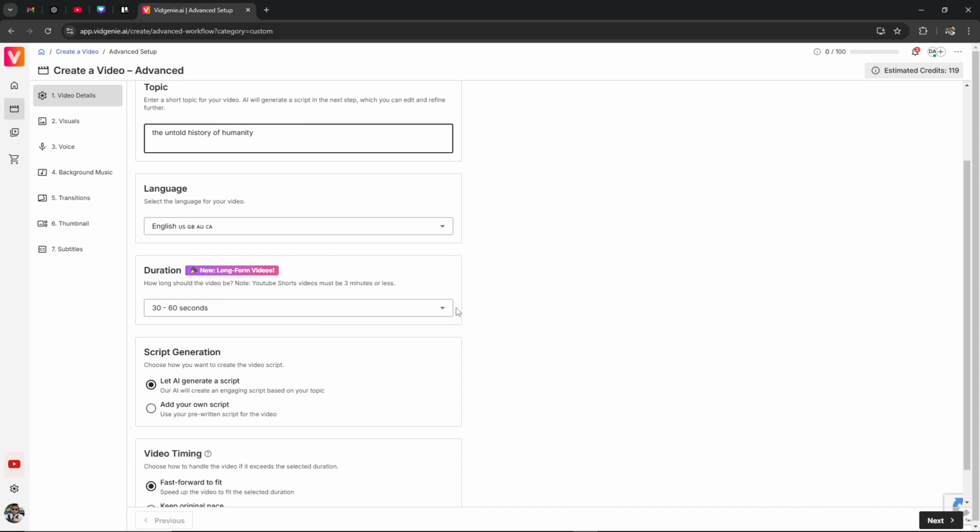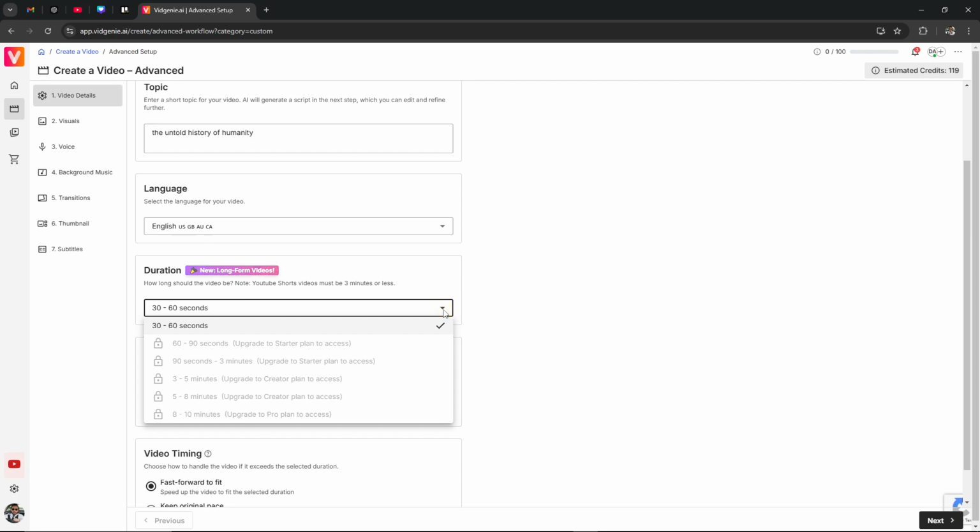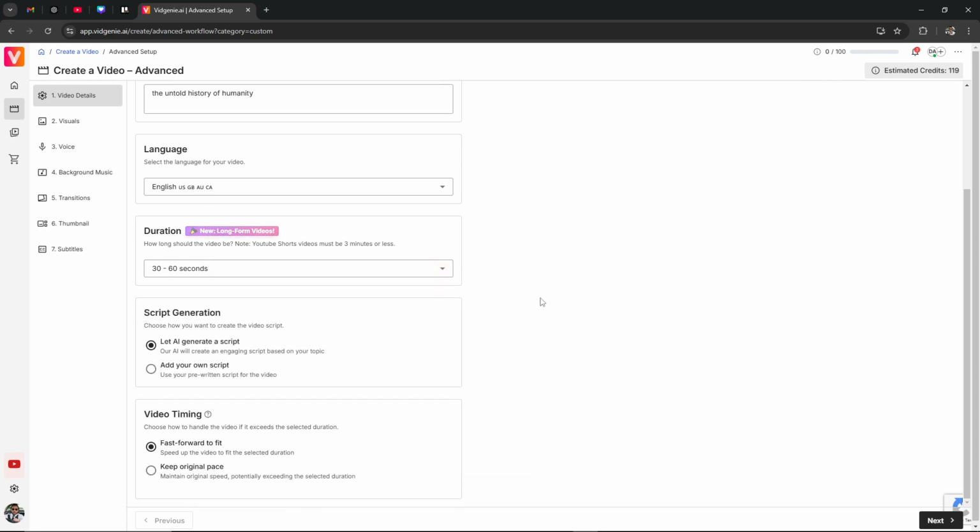Going down a little bit further, we have language, we have a duration. Let's check our duration here. Looks like we have 30 to 60 seconds, and we have more if we upgrade the plan. You can have up to 8 to 10 minutes if you have the Pro plan. So that's interesting to note.